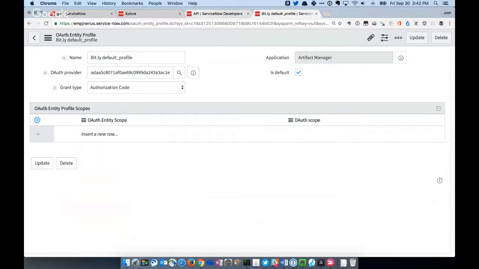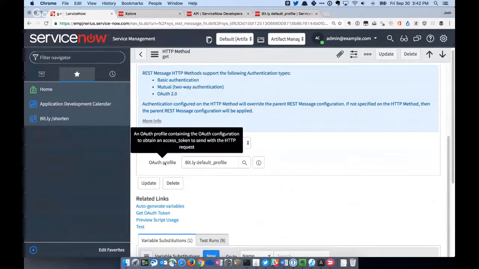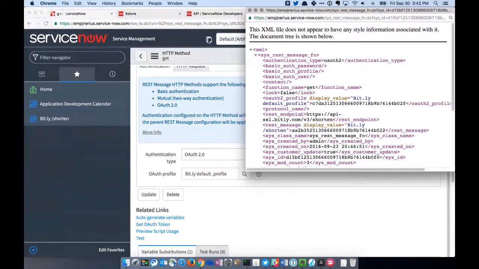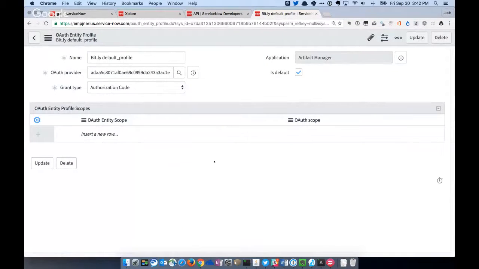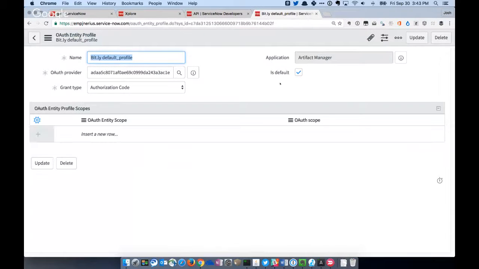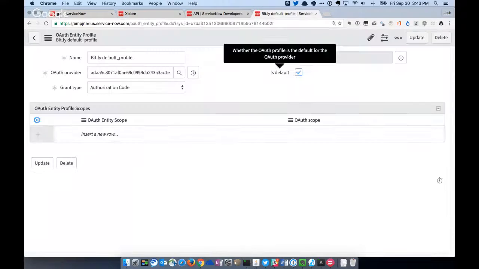So what do we want to look at? What we want to look at is the OAuth profile here. So we're in the actual method. Let's get the sys_id of this profile and see if we can find out what it's actually linked to. There it is. There's the sys_id. That's the default profile. And if we come out here, let's go to the OAuth entity profile .do. Sys_id equals, yep, there it is. So sure enough, basically what we're looking for here is we can go out there on the REST method and say, go find the entity profile with that sys_id. So that gets us one step of the way. We need to get a little bit further.